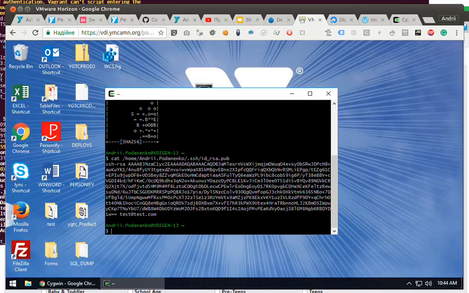After the droplet is created, you can use the same Cygwin window to access your server by typing ssh, login as root, and here you should put your IP address, whatever DigitalOcean is telling you the IP address.